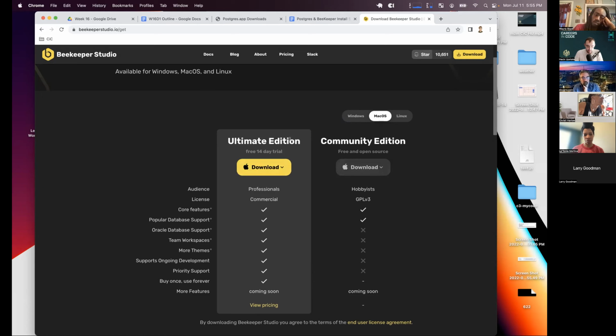The Ultimate Edition is a paid or commercial version of the application that gives you access to things like working in a team and different themes and priority support, all things that we don't need. Because we're just getting started with the database, all we need is the Community Edition over here that has everything that we need and more. So if we click on the download button, we're presented with another option, Intel or Apple Silicon.